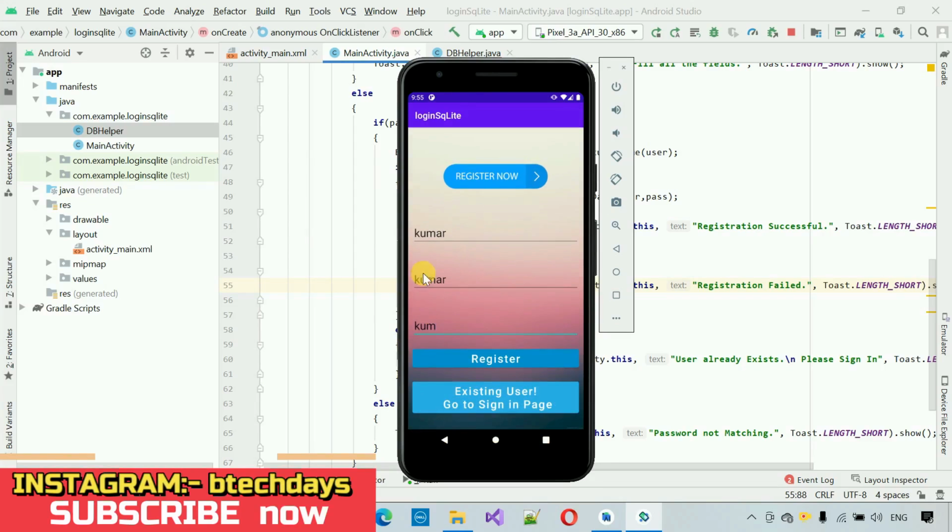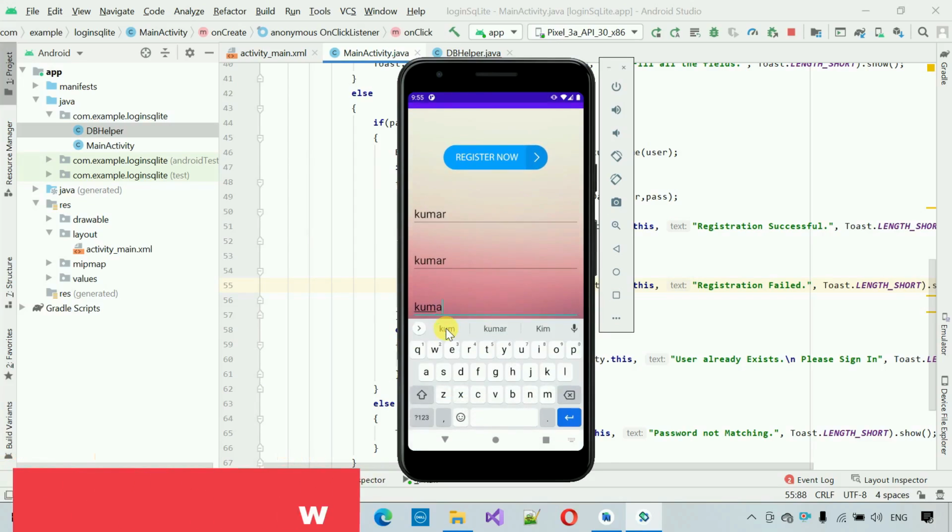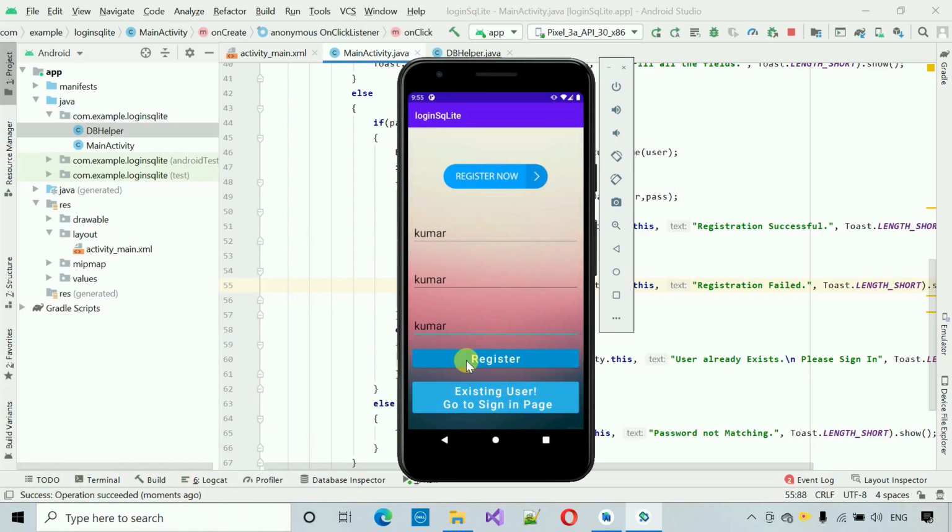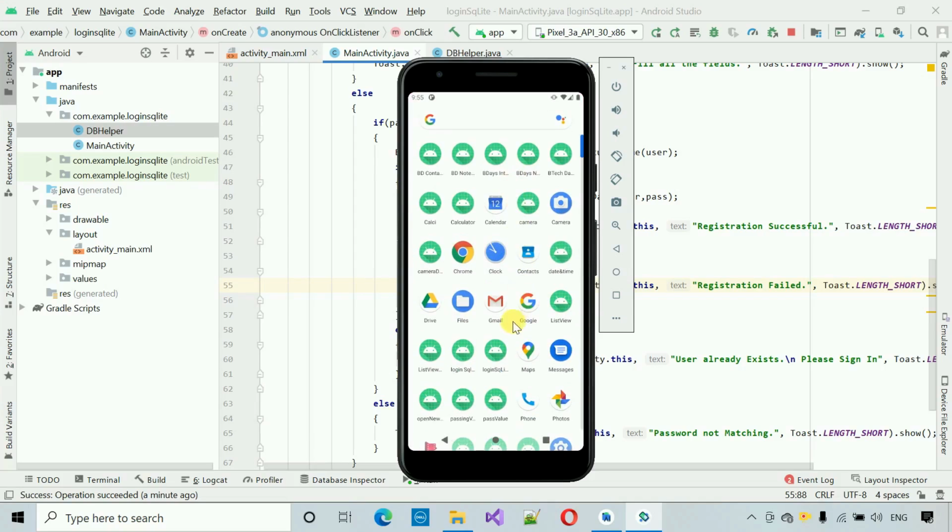So I've written Kumar over here and here is KUM, so register, password not matching. This time I'm going to match this with Kumar and Kumar, register, user already exists, please sign in, because previously I tried but that time that toast message is not showing, that's why it's showing that. Okay, so now back this and we are going to register with some other username.